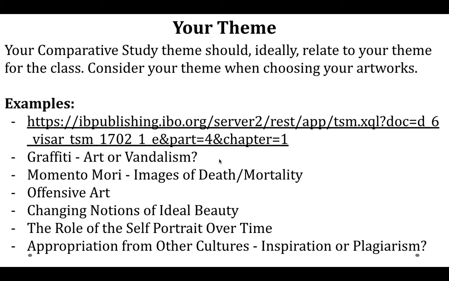Graffiti. I have a couple of really cool graffiti books too. If you're interested in that, I will let you borrow them, or I'll scan them for you so that you can have them.